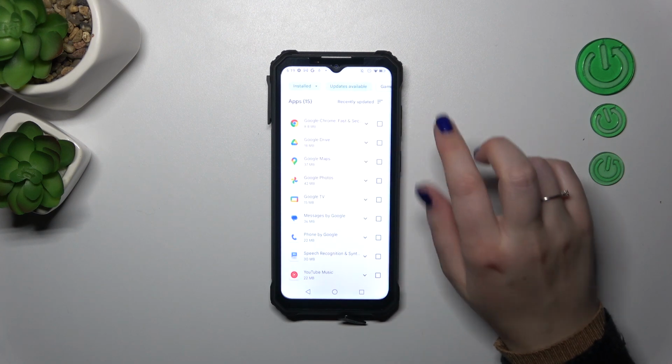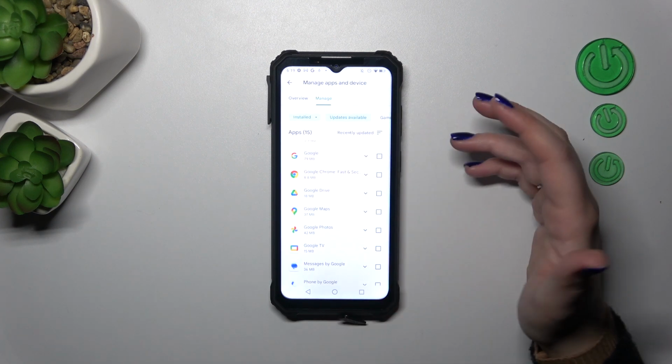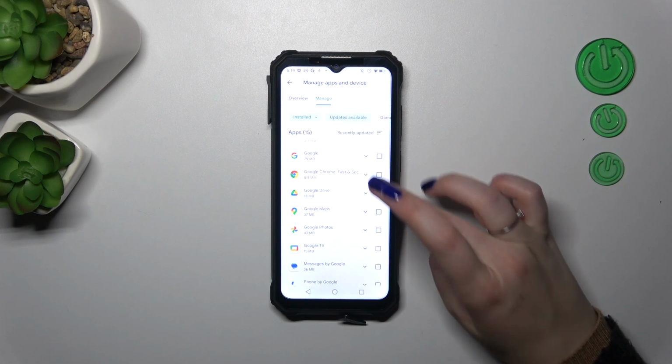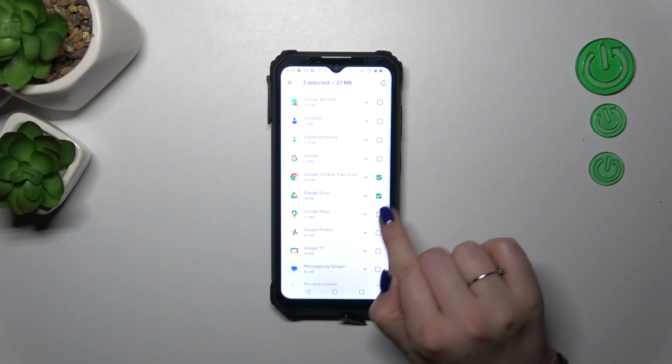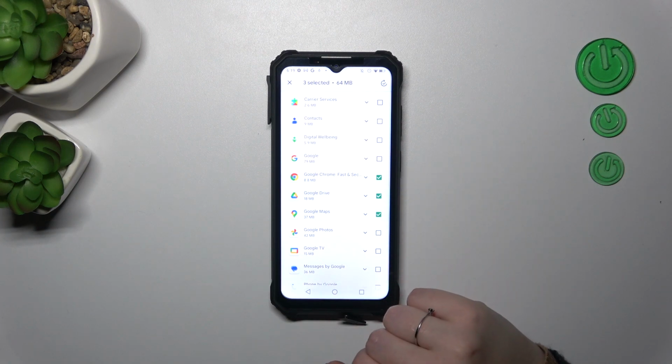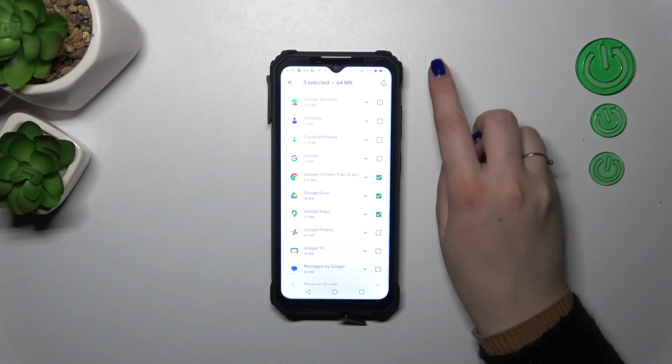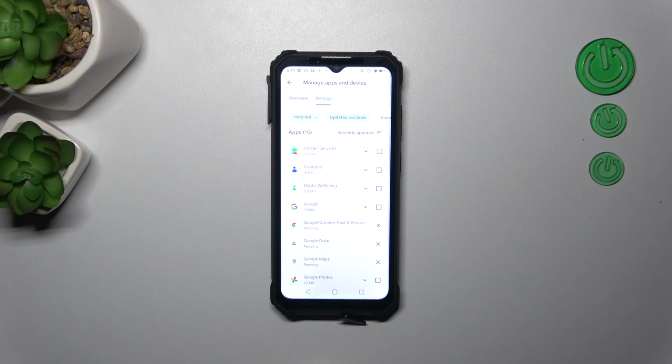And as you can see we've got plenty of them, so if you want you can mark all of those apps, if not just mark those which you want to update right now. I will pick three different apps, and after that just tap on this update icon in the right upper corner.